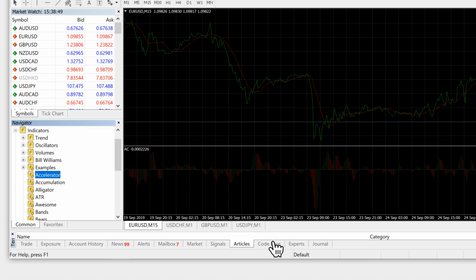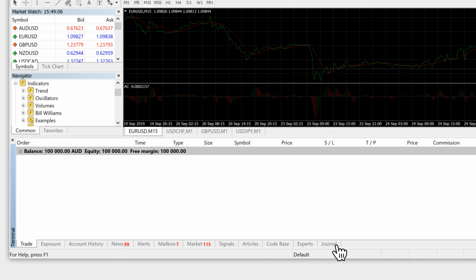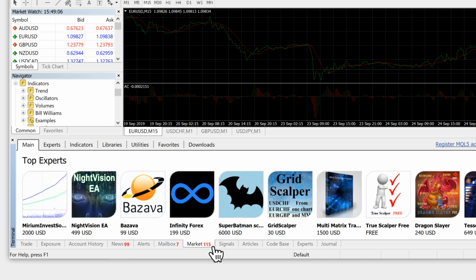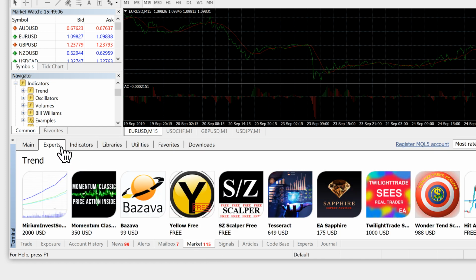The terminal window shows your open positions, trading history, and journal logs. Here, you can also check for email updates and access the marketplace, where you can purchase additional expert advisors and indicators.